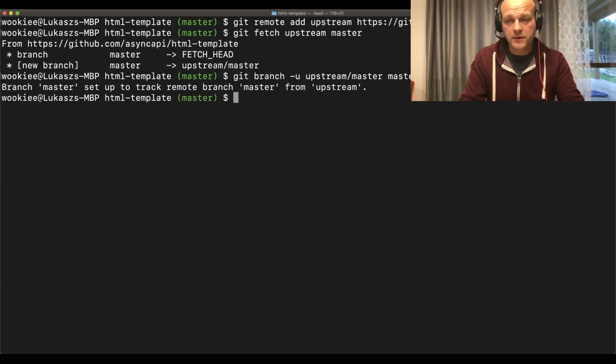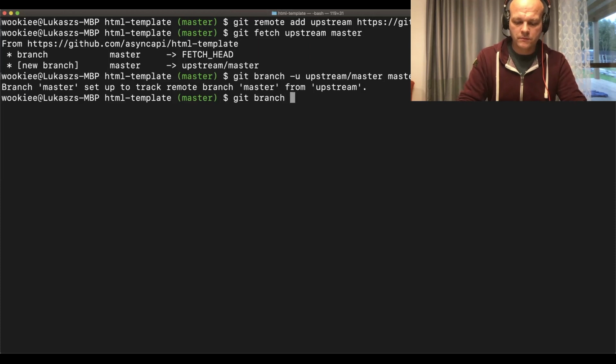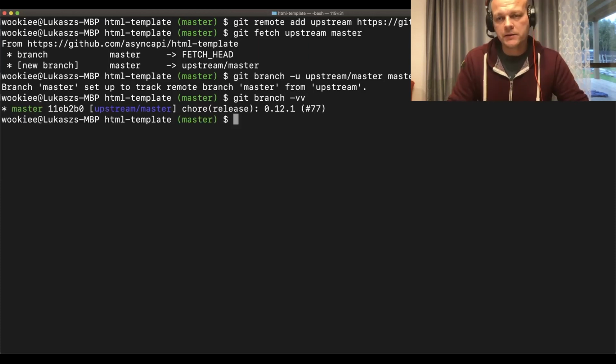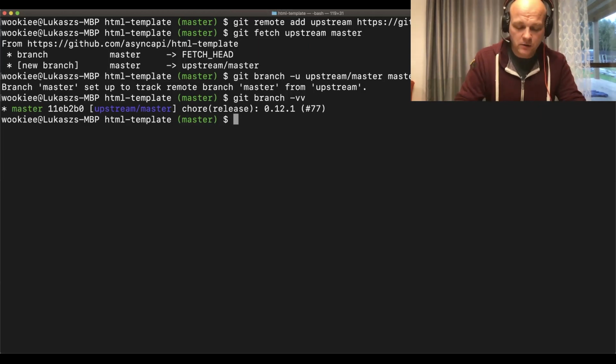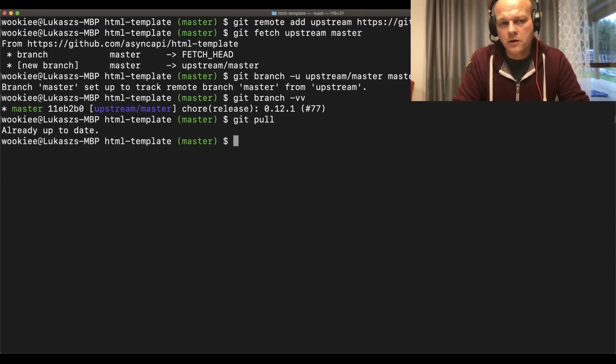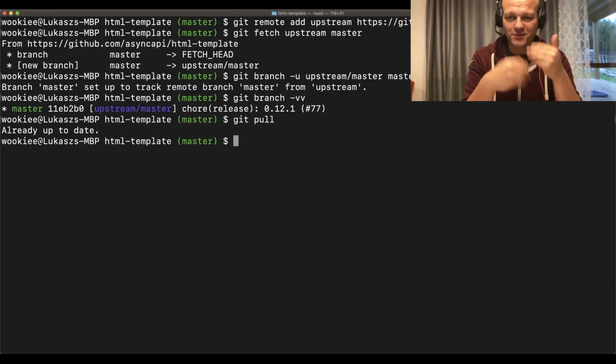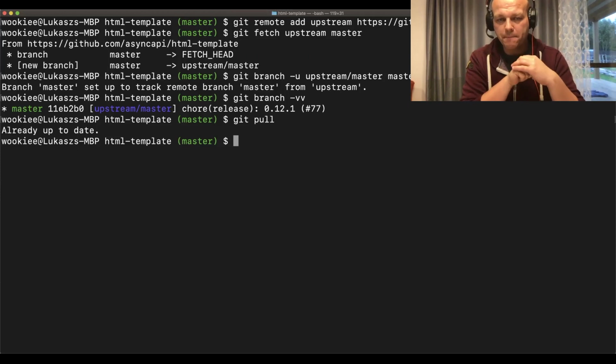All good, but let's make sure it happened. Okay, looks good. So what happened? Now, basically, when you pull, you're pulling not from the fork on GitHub, but from the original upstream repository. So it's pretty simple to always make sure that your master is up to date with the upstream.